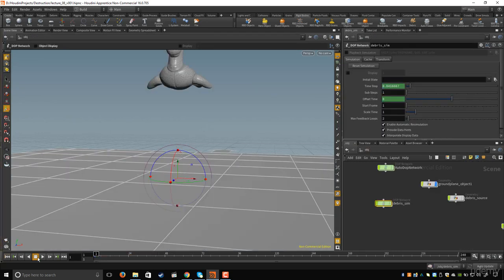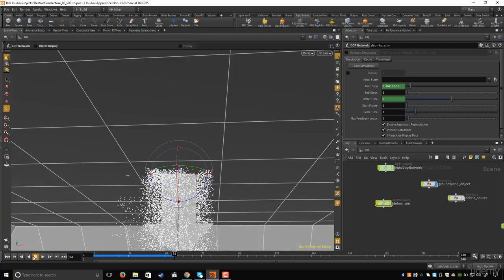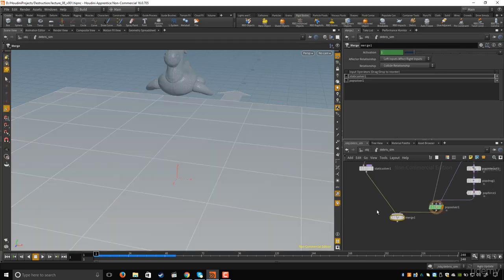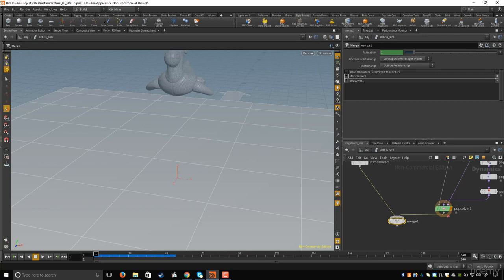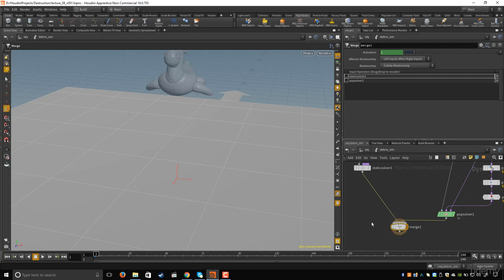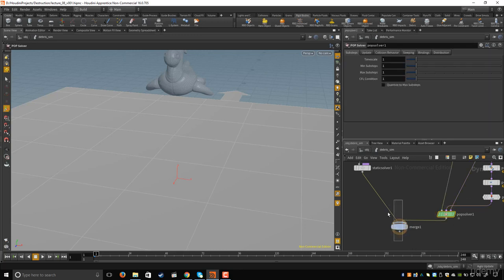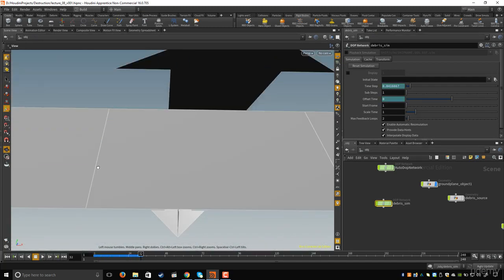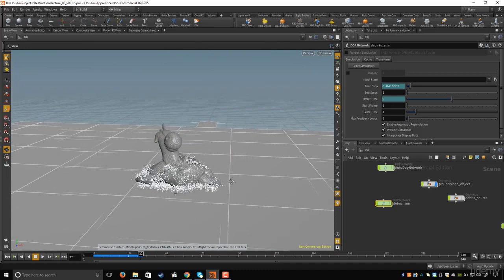So now if I hit play again, the particles emit and hit. Sorry, let's see why that didn't work. So I will go again and see. Okay, we forgot to put this orange circle, the display flag, on the merge. So this is the result. Don't forget that. So I will go to object level and click play again. Now you see the particles collide with the ground.